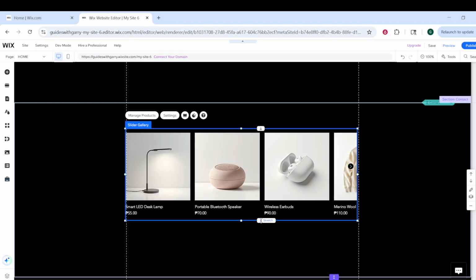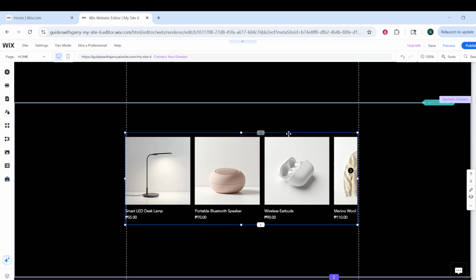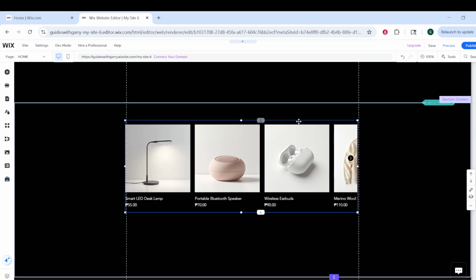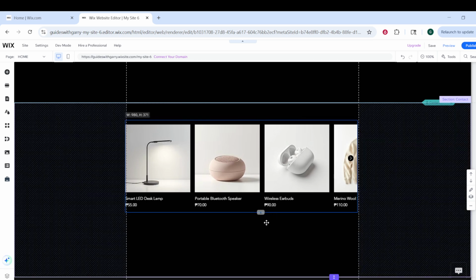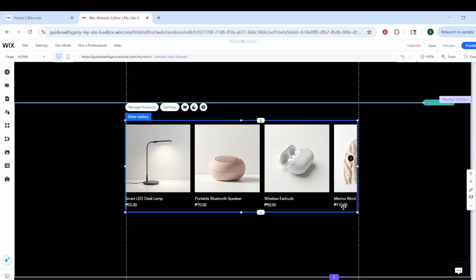Next, make the slider span the full width of the page. To do that, click the stretch icon, which looks like a double-headed arrow on the selected element. This expands the gallery across the full width of the screen, helping it create a more modern and immersive look. A full-width slider is especially useful for featured content, banners, and visual highlights.